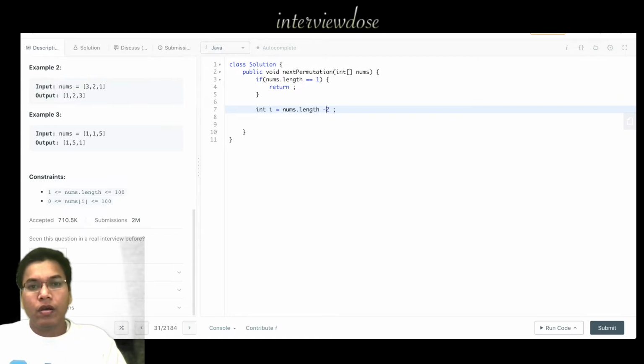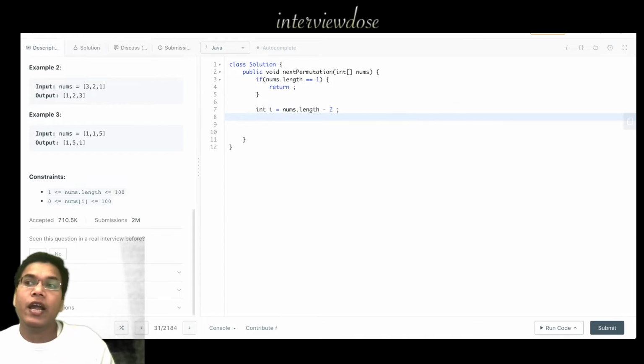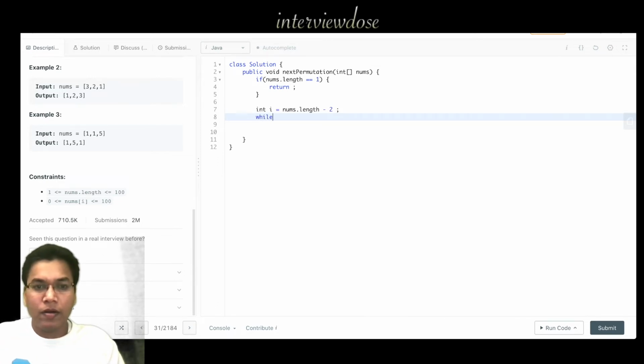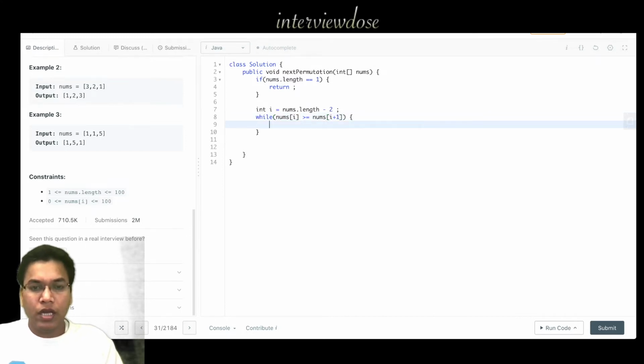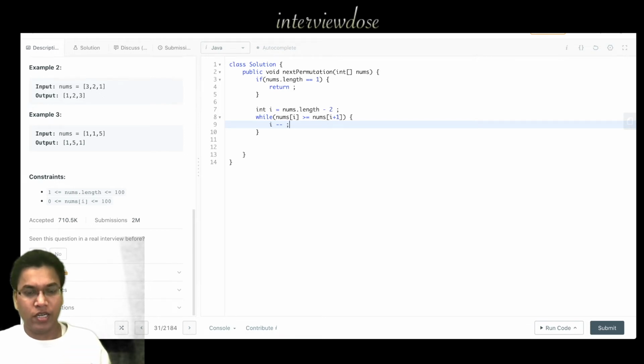Okay, and I'll start a while loop so that I can look at the next element and check whether I am going in the increasing order, right? And the time when I see a decreasing order, at that time I will stop the while block. So while nums i is greater than equal to nums i plus 1, then I'll say i minus minus, because I am coming from the end of the array towards the 0th index, right?